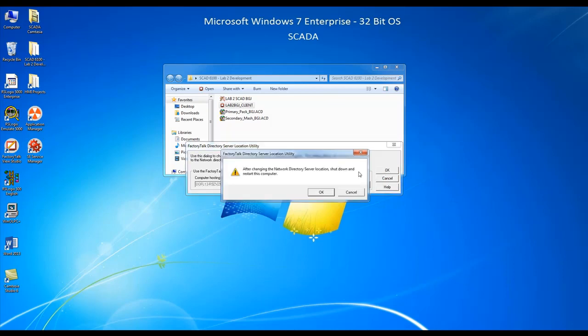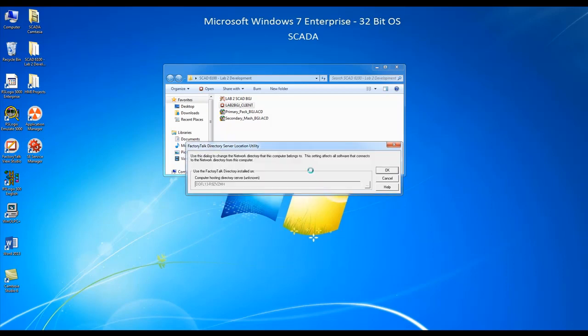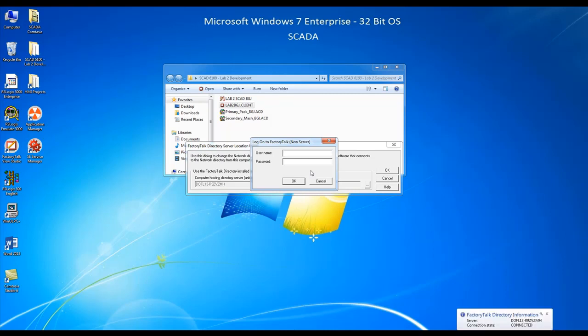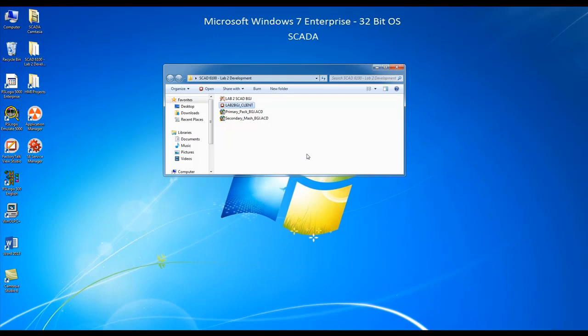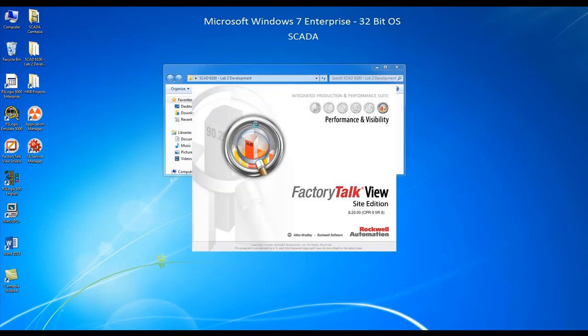Lastly, we'll hit OK on this utility screen, and you notice it says that we need to shut down and restart the computer after we change this information. So enter in your login information or login credentials again. And when you click OK, the screen itself should close, and you will also have noticed that down in the bottom right hand corner it should have said connected to that computer name in H172. So now with that directory information updated, we'll go ahead and double click on the client application again.